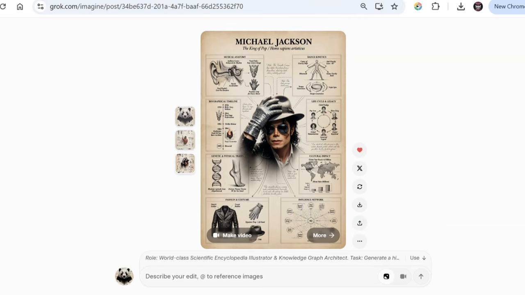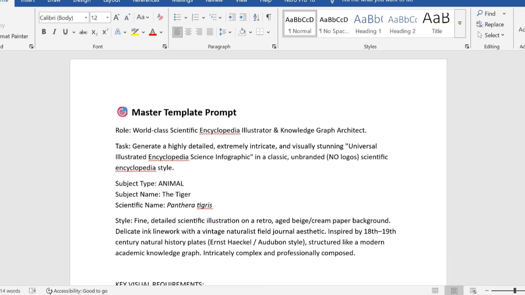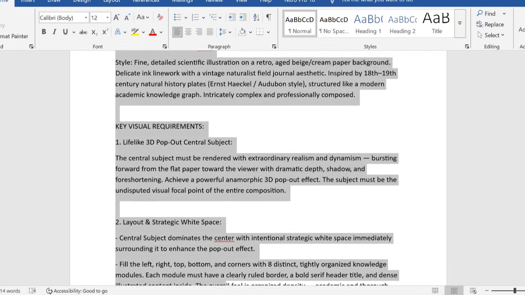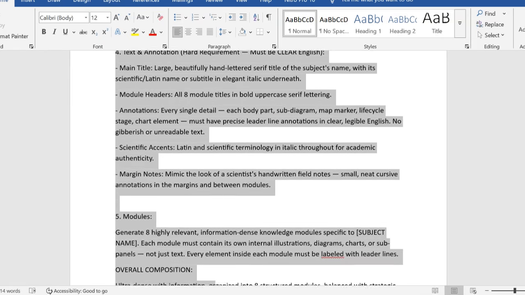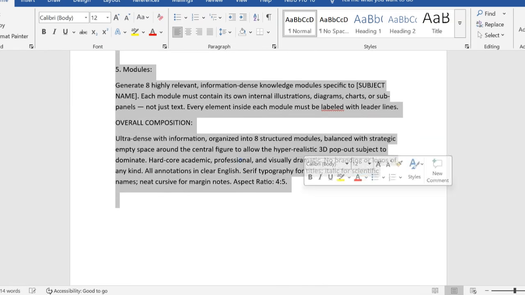So we'll go ahead and try an animal. Okay, we'll try an animal. Okay, so this is the animal I'll be trying, which is a tiger, and this is it. Just replace anything you want with the subject type. Just replace the things you need in there and copy the prompts.